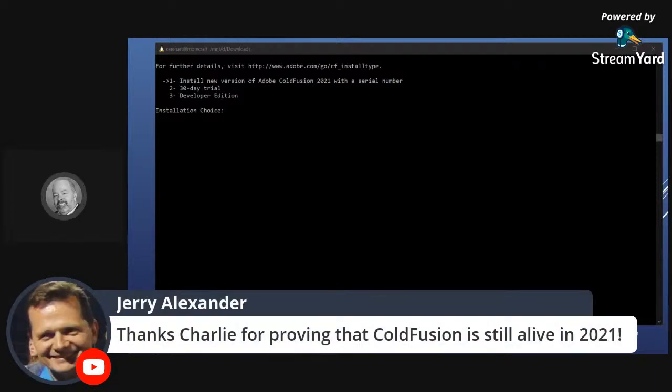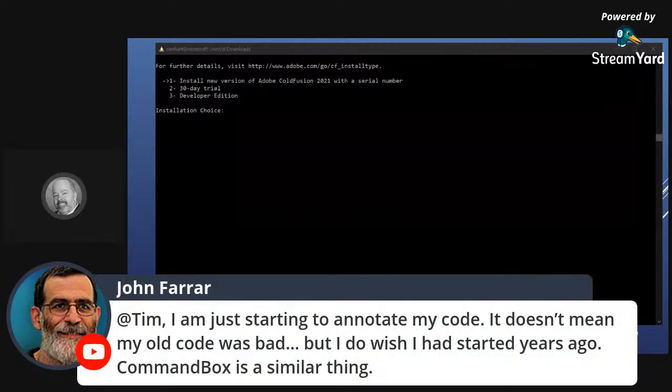Definitely CF is still alive. It's very alive, believe it or not. People who think it's not, that's just sad old news being touted all the time. Adobe came out with CF 2021 in November of last year, and they're already working on the next release. I'm just starting to annotate my code. It doesn't mean my old code is bad, but I do wish I had started years ago.